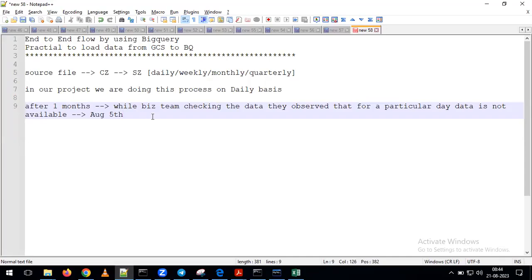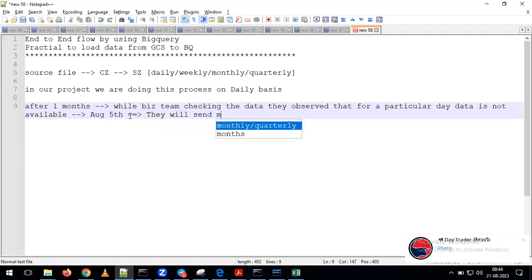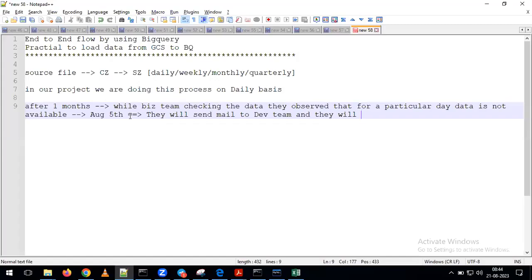Now, after 1 month, while the business team is checking the data or performing the analysis, what do they observe here? They observe that for a particular day, they are not seeing the data. For example, for August 15, they are not seeing the data. So what will they do here? They will send a mail to the dev team and ask us to cross check it once.